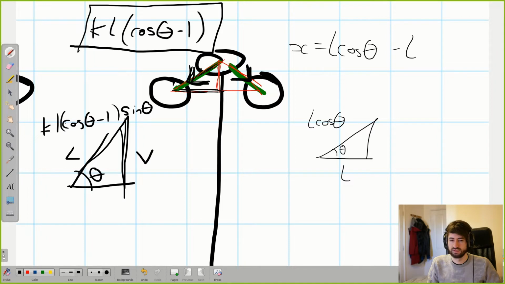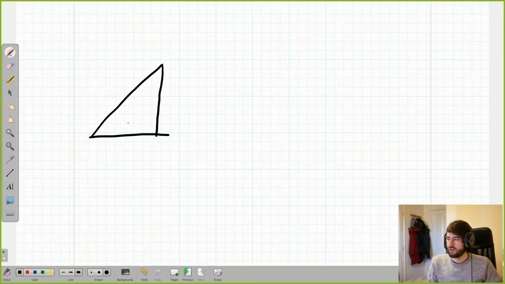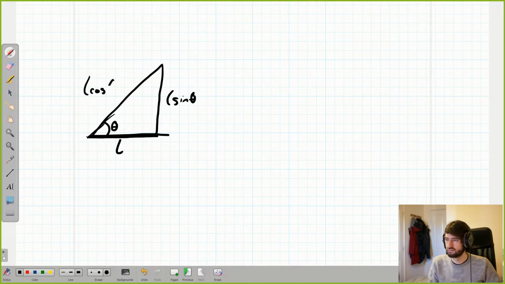L divided by cos theta. Wait, let me just draw it one more time. Over here, this is the natural extension L, and that's the natural extension of the string, and then in this direction, this is L sine theta, and this is L cos theta.